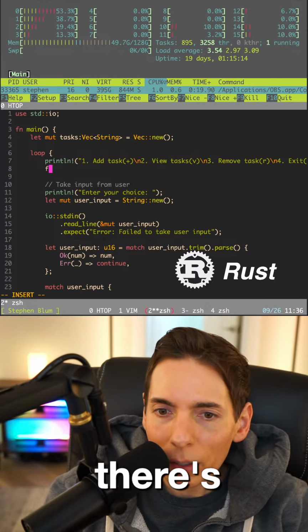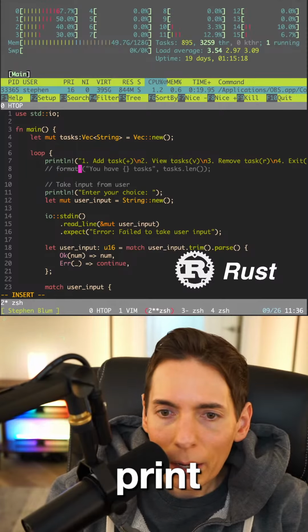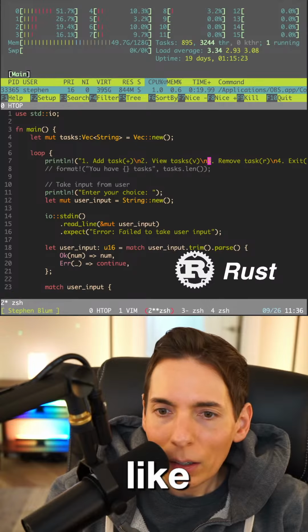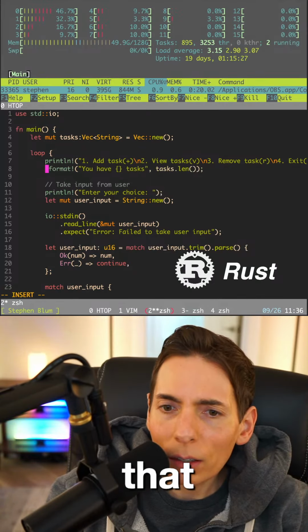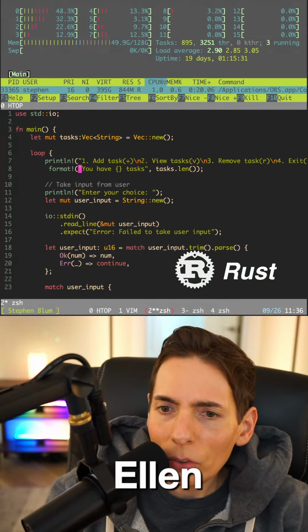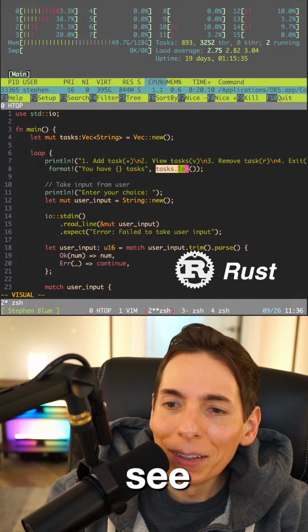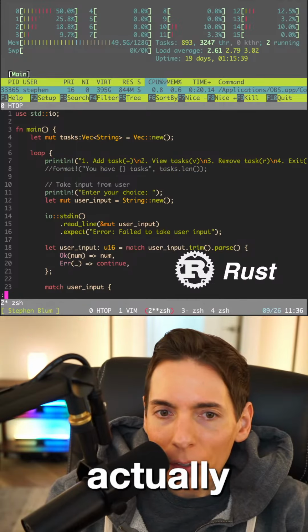There's also a way to do format print. Format, exclamation point. I like this better. Format, and then you can print that. I think format and then print. Or can you print ln? So see, you've got, let's see. Isn't this neat?